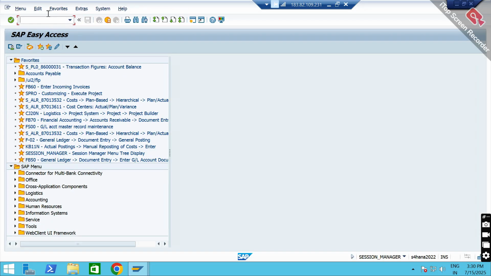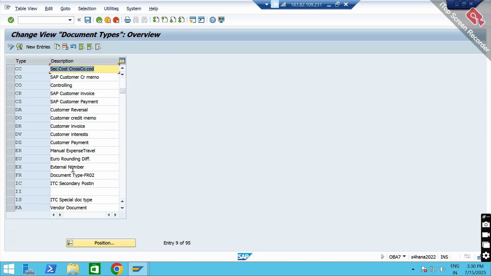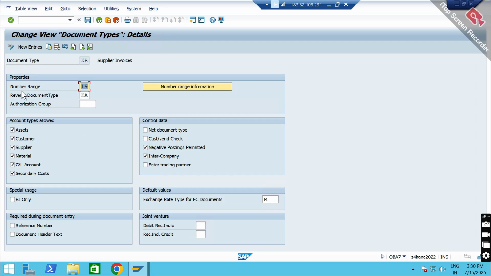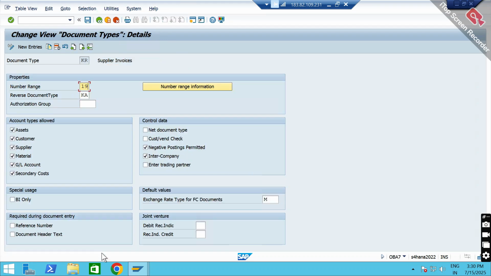So we'll just open another screen, again go to OBA7, that is document type, and look for the document type KR here. Okay, KR, supplier invoices or vendor invoices. Double click on this. Okay, the number range we have is 19. Okay, and the same error we are getting here: number range 19 is missing.